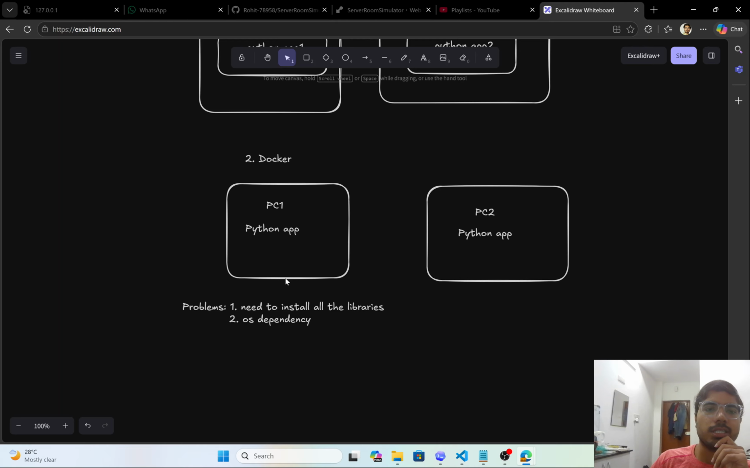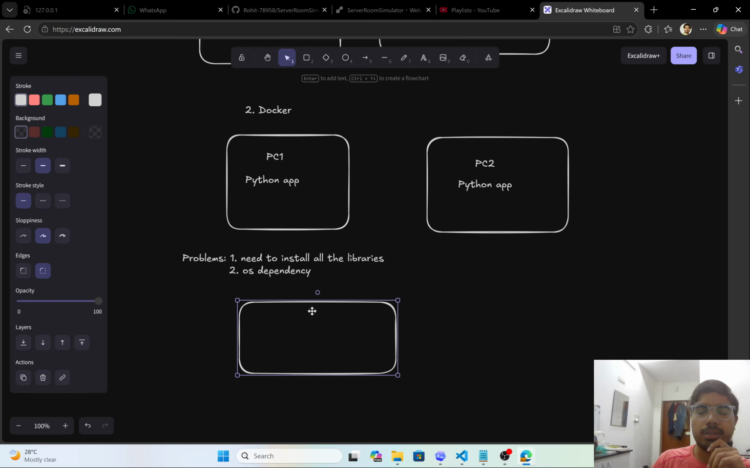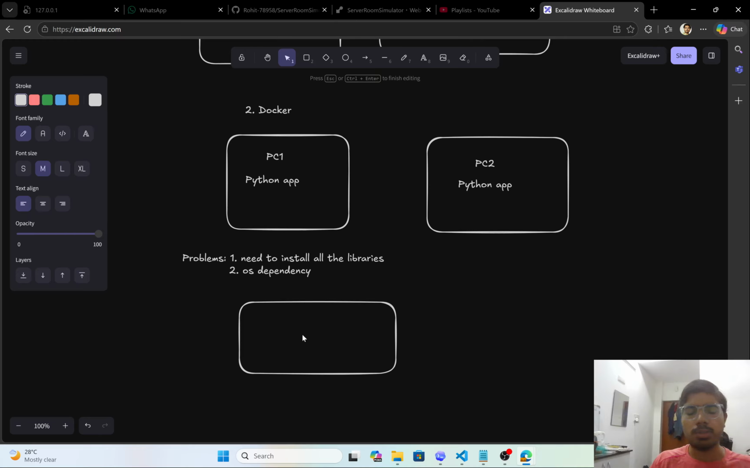What we will do is, instead of giving this normal Python app, we will containerize it. Don't go into the intricacies of what a container is and everything. If you don't know, it doesn't matter. We are here to understand the difference between virtual environment and Docker. So just focus on this. So I make a container.